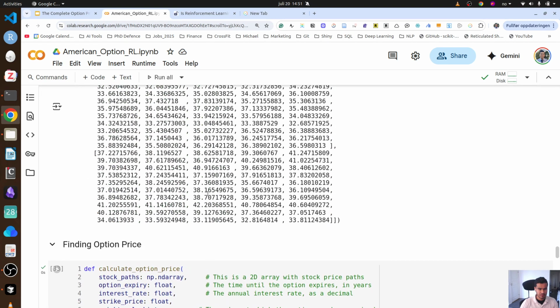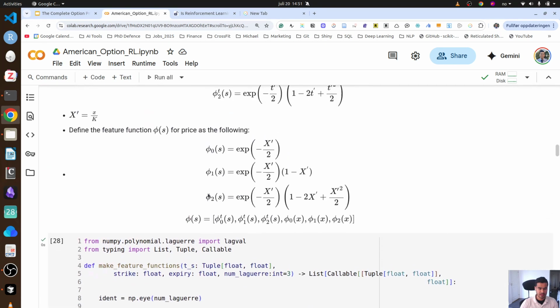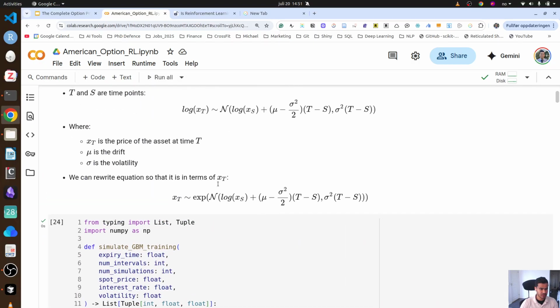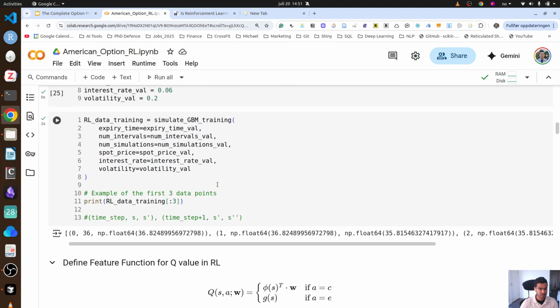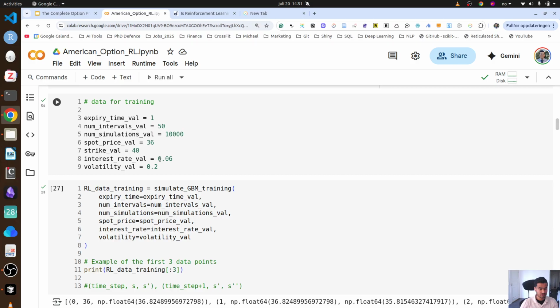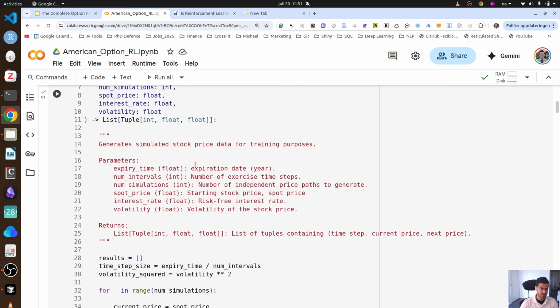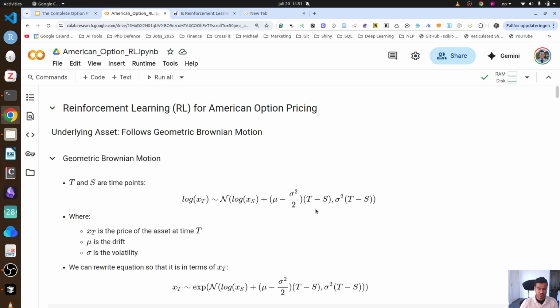So now, if you want to work things out a little bit, you can, for example, change your interest rate or your volatility, and then see how the option price will change. I will share this code as well, and I hope that you will like it.